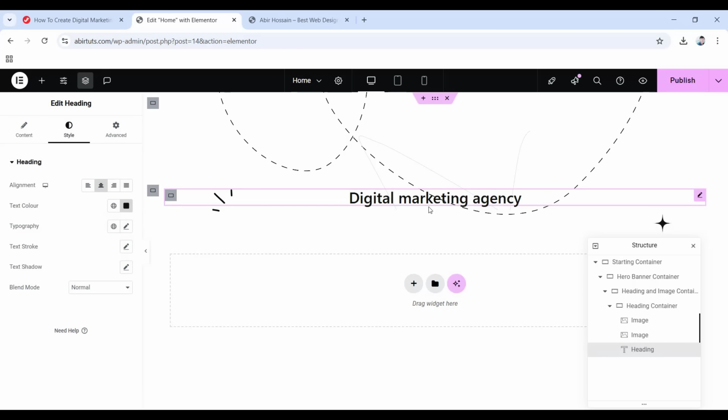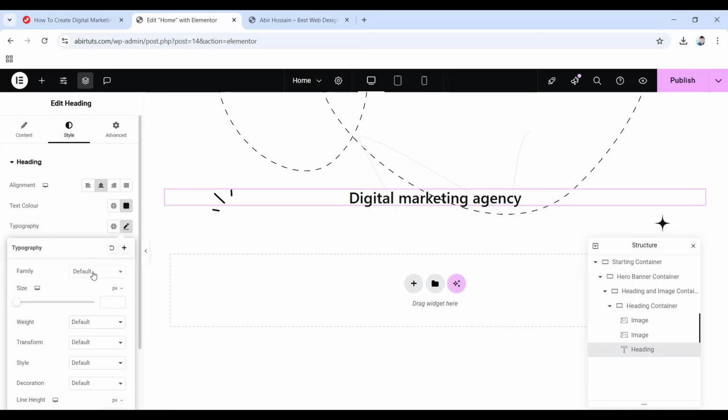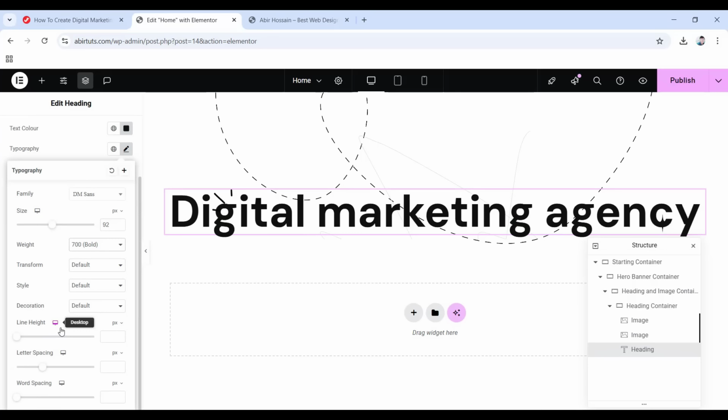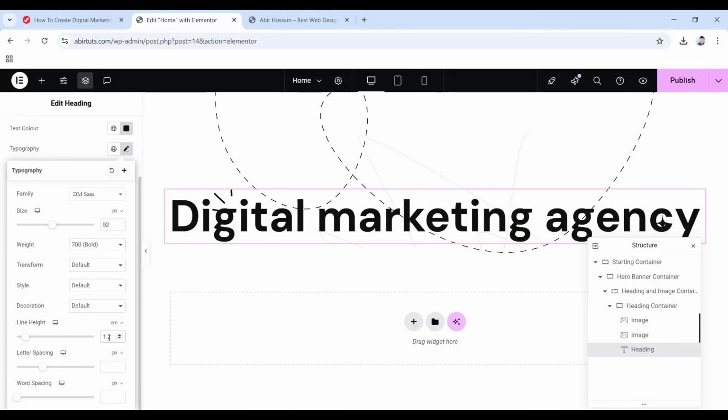Now let's do its typography settings. So inside of typography, choose this pencil icon and let's give it a font family. So click here and then in this search field, let's write DM Sans. So this is the font that we'll be using. Click on it. There you go. Now set the size to 92 pixels. Then weight to 700. Scroll down and set the line height. So first change the pixel scale to EM and then in this field write 1.2. Now set the letter spacing to -0.5 pixels. So we're all done here.